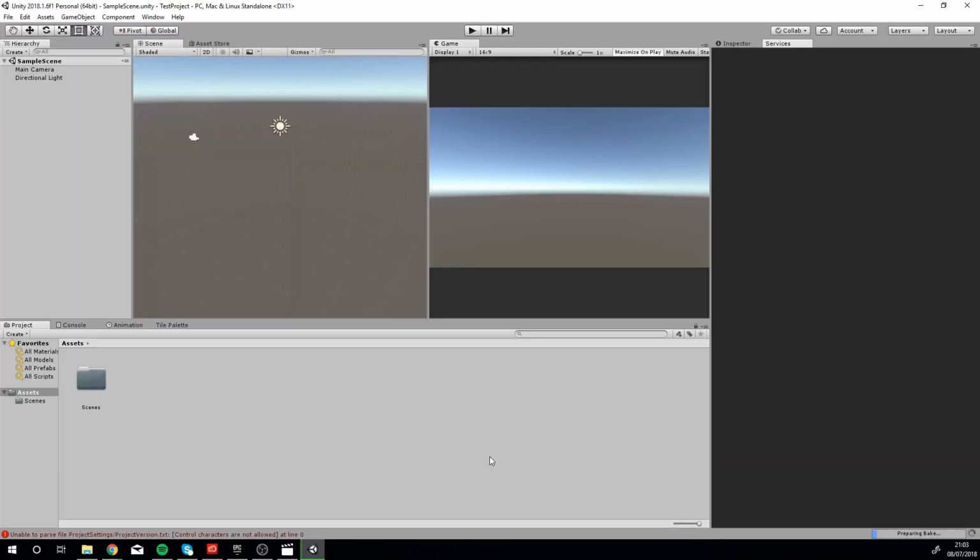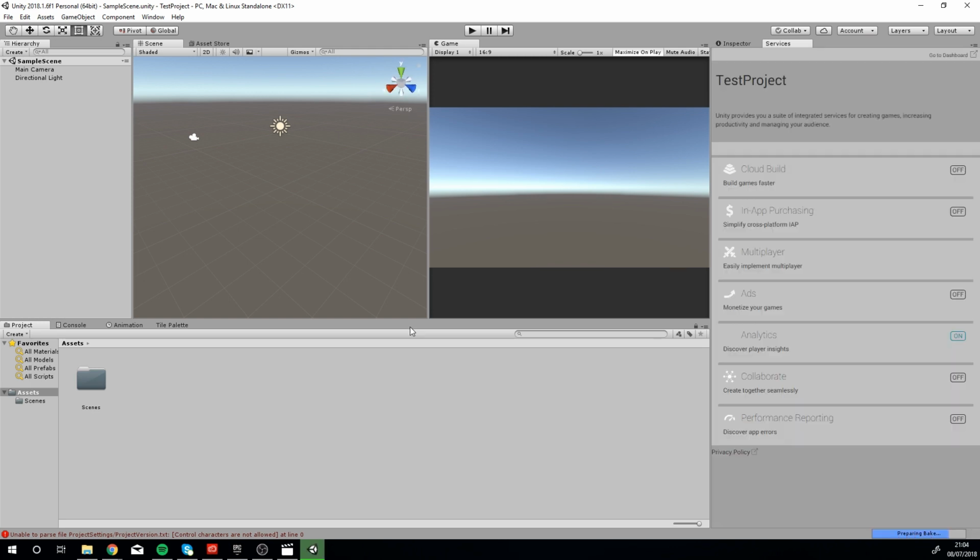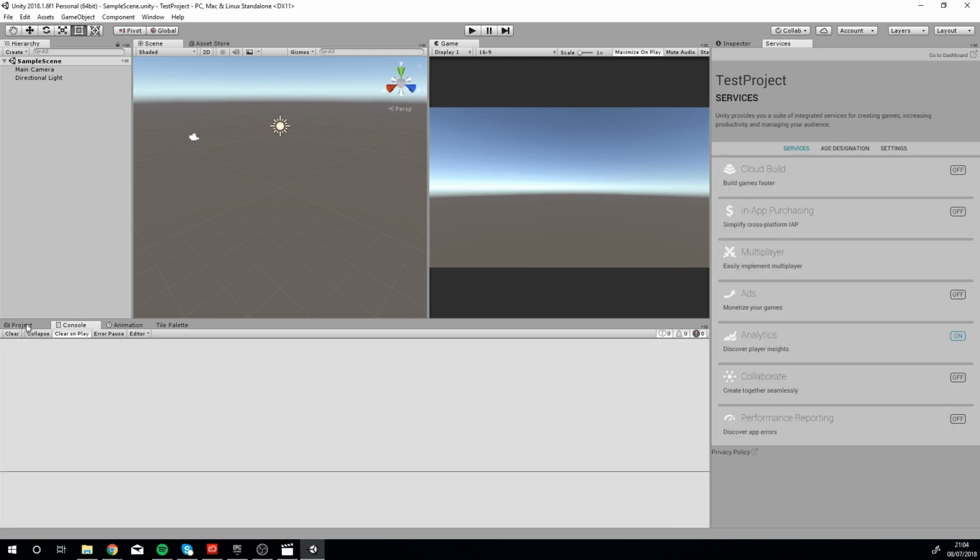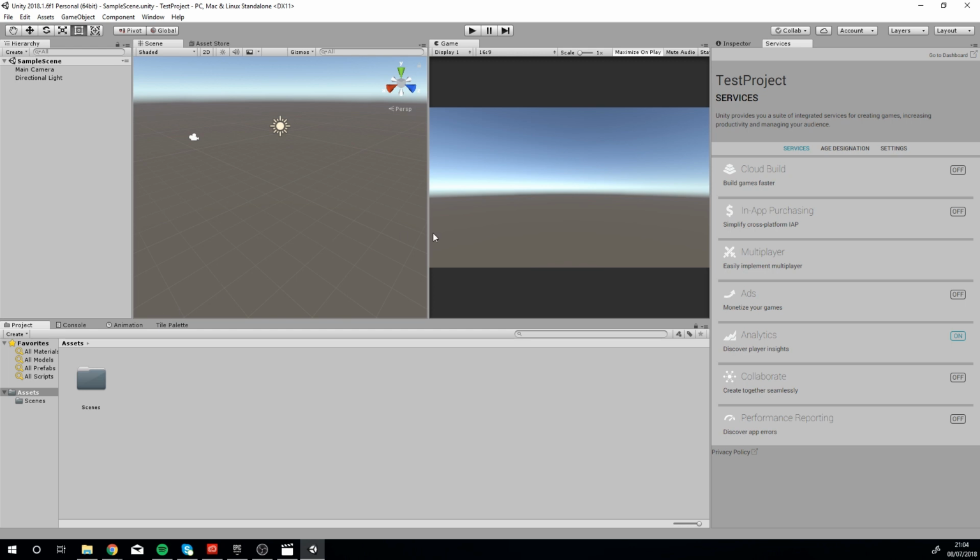So yeah, essentially what I'll do is talk through the main areas of the interface. As we can see, it's just loaded up. We'll give it a second. I'm getting some weird console error to start with, but nothing to worry about.